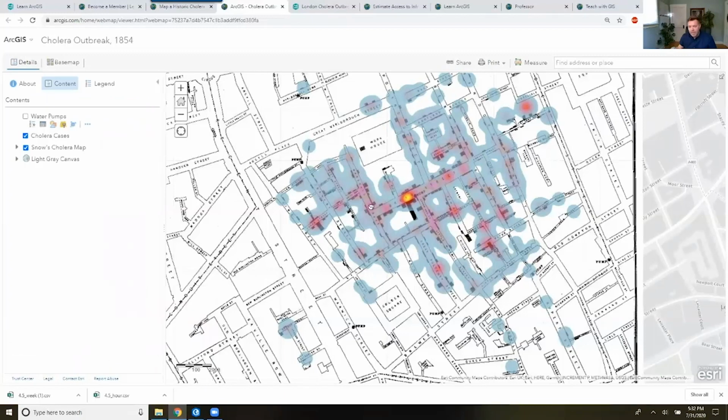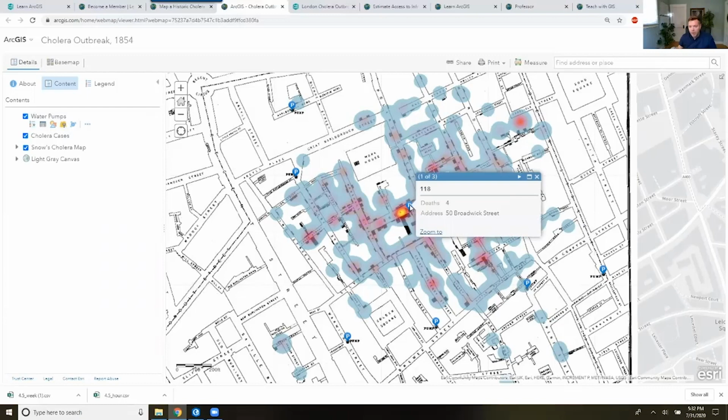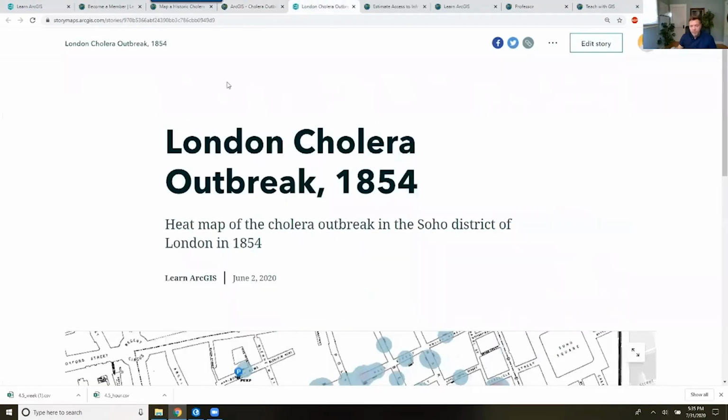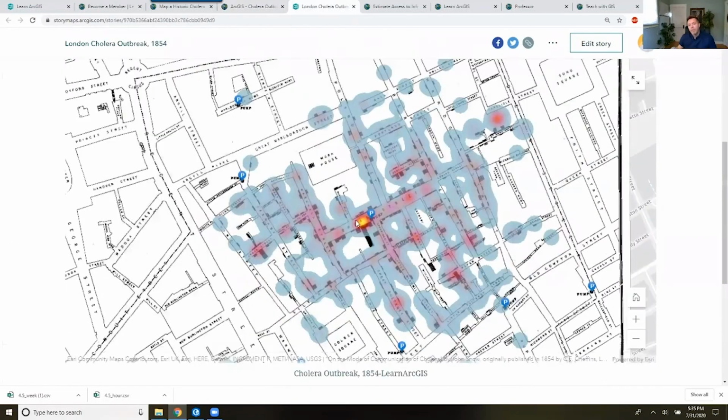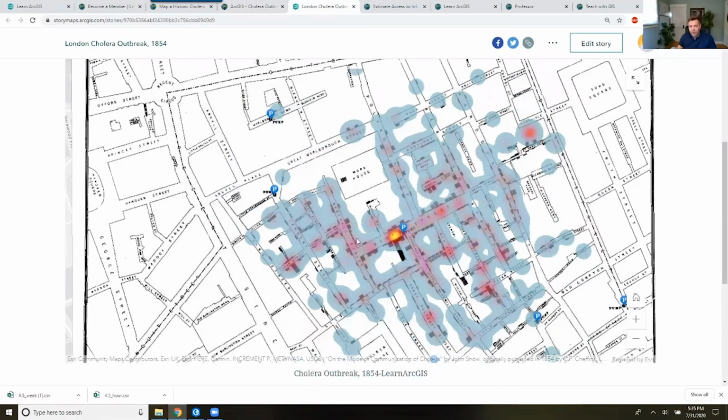Now that we have an idea of where the higher concentrations of illness are occurring, we also add on top of it the location of the water pumps, which of course led John Snow to his conclusion that the pump at Broadwick Street was the source of the problem. Once you've saved your web map, we'll walk you through the steps of creating a story map to include a title, a description, and an embedded interactive web map that you can share with colleagues, students, or teachers.